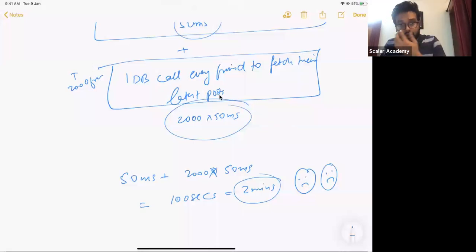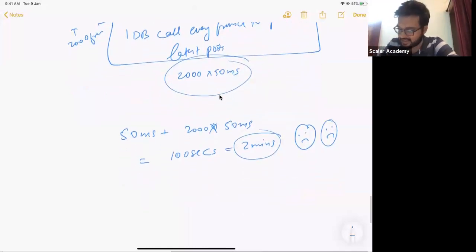So we have seen that yes, 2 minutes is a very bad time for anybody to wait. This is totally unacceptable from Facebook's end or from any social media's end, right? This is not possible.